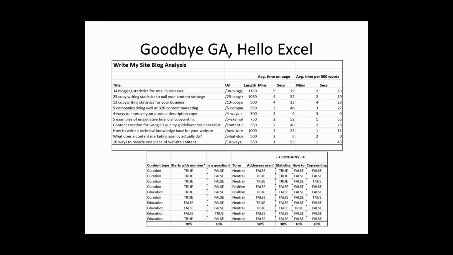Is a question means, is the title phrased as a question? Only 1 out of the top 10, only 10%. So actually phrasing the title as a question isn't particularly helpful for us. We also looked at tone of the piece. Is it a neutral piece? Is it positive? Is it negative? Top 10 fails of content writing being an example of negative. Actually, of the most popular stuff, there was nothing negative at all. Most stuff was neutral and some things were actively positive. Does it address the user directly? So 50-50 doesn't seem to make much difference.